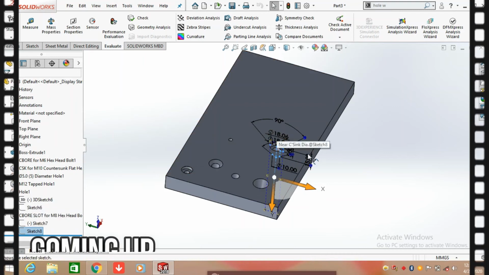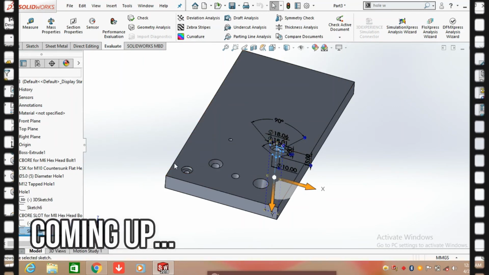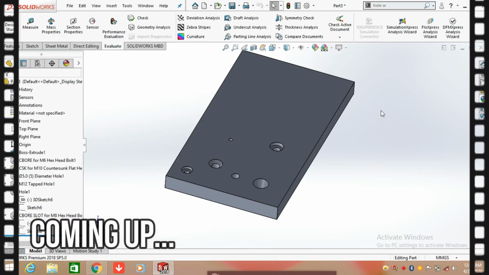You can make it change by editing it as per the requirement. So this is all about the hole wizard command in SolidWorks.